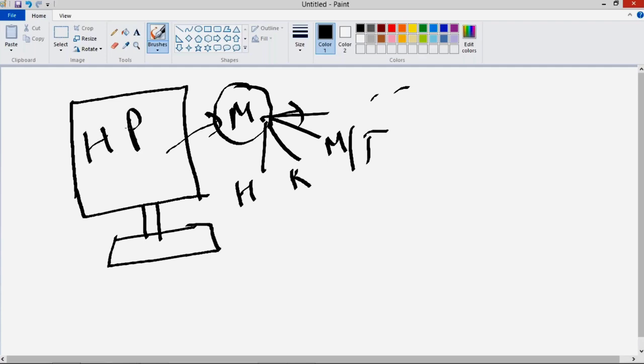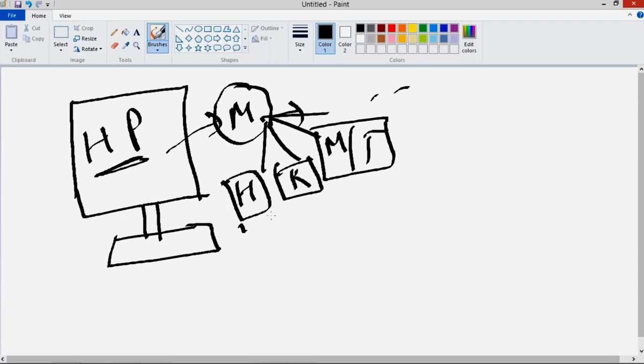This laptop, guys, is from HP. All these hardware components, the keyboard, touchpad, these things have not been developed by HP only. If a laptop is from HP, these things will be developed by some third party.